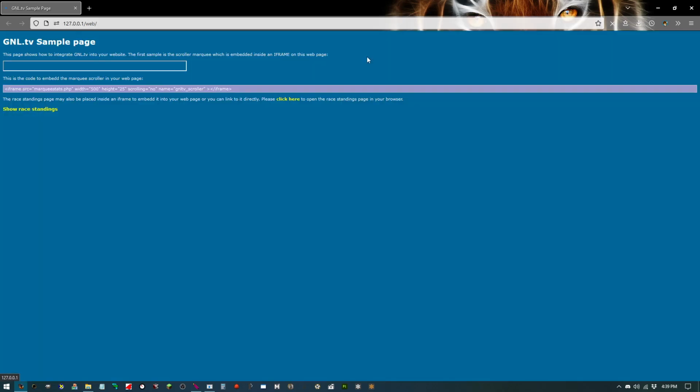Open up your web browser of choice. In my case, it's Mozilla Firefox. And then go to 127.0.0.1/WEB/. You should now be greeted with this web page here. This is just a miniature server that pops up.